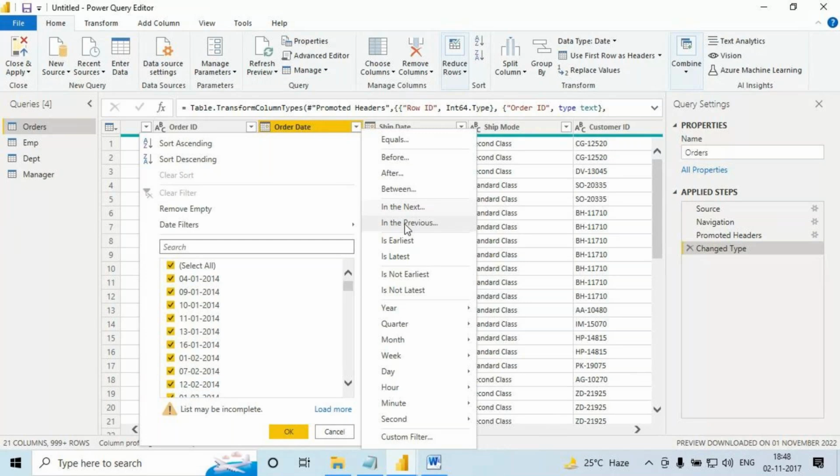Okay, the next one is what? Is earliest. Is earliest means it will show the oldest data. I have orders starting from 3rd January 2014.